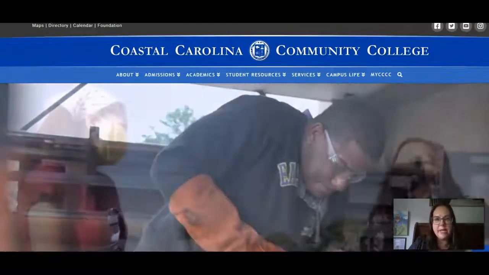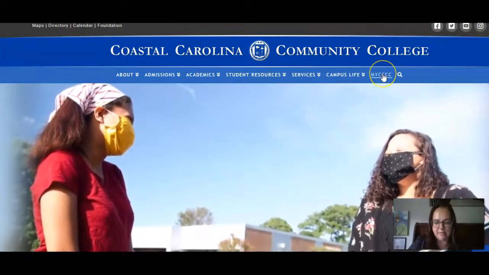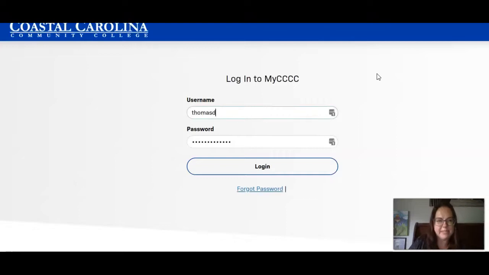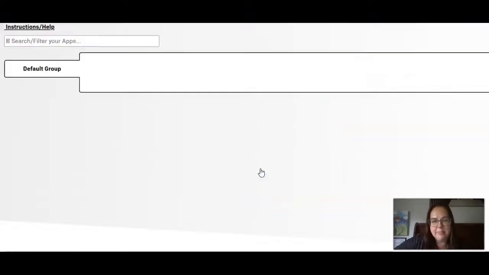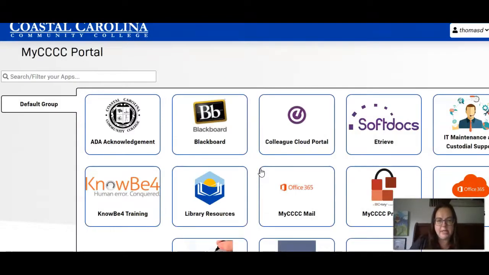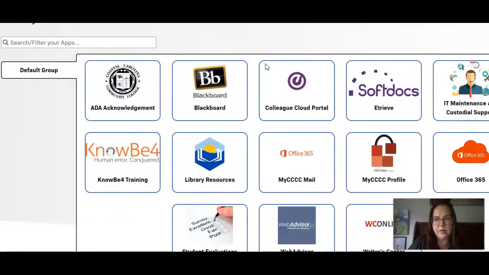As you can see, I'm sharing my screen and it's Coastal's website. So I'm going to navigate to the portal, which is my CCCC link. If I say the portal, that's what I'm talking about. I'm going to go ahead and log in, and I'm going to navigate to Blackboard. I'll probably post another video at some point doing more of a tour of this entire portal, but right now I just want to get straight to Blackboard.